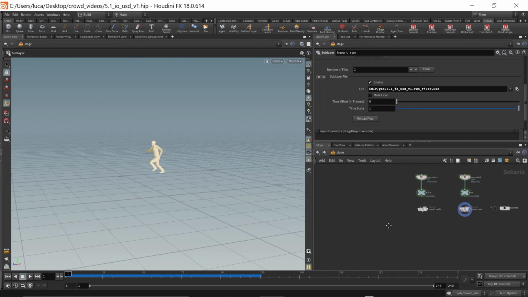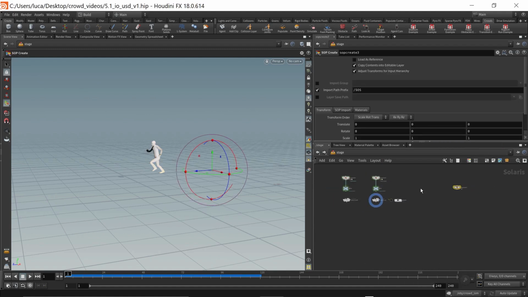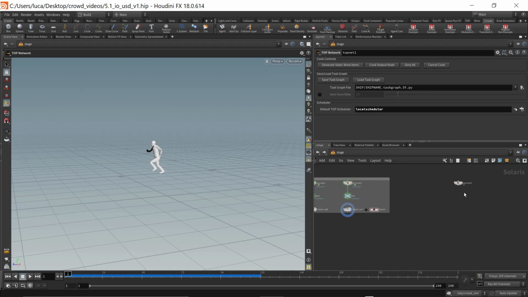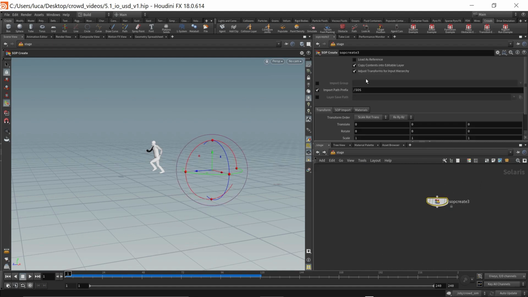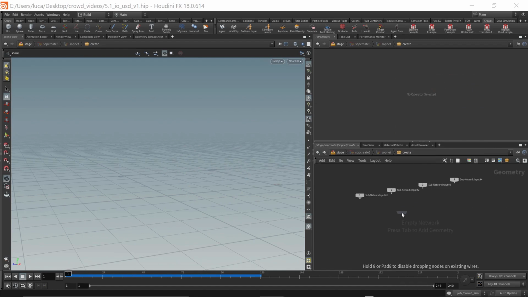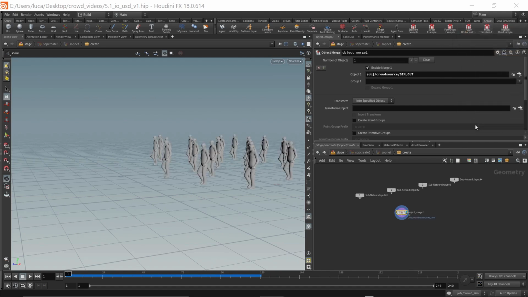And in here, I'll do something separate. I'm going to make a separate SOP create. I'll put a network box around this so we know that those are all one thing, not related to what I'm doing over here. And over here, I'm going to drop down an object merge, and I will read in my crowd sim, crowd source, sim out, right?